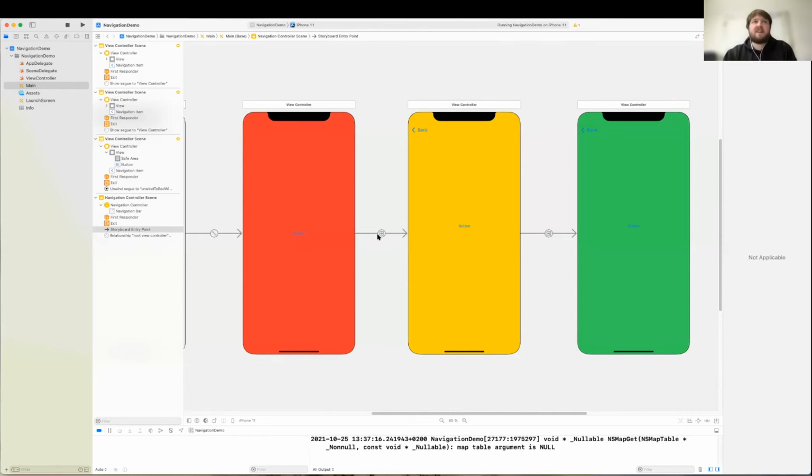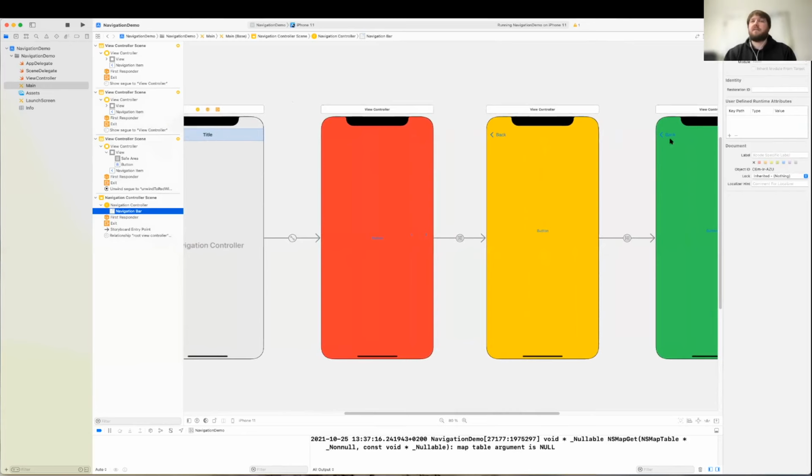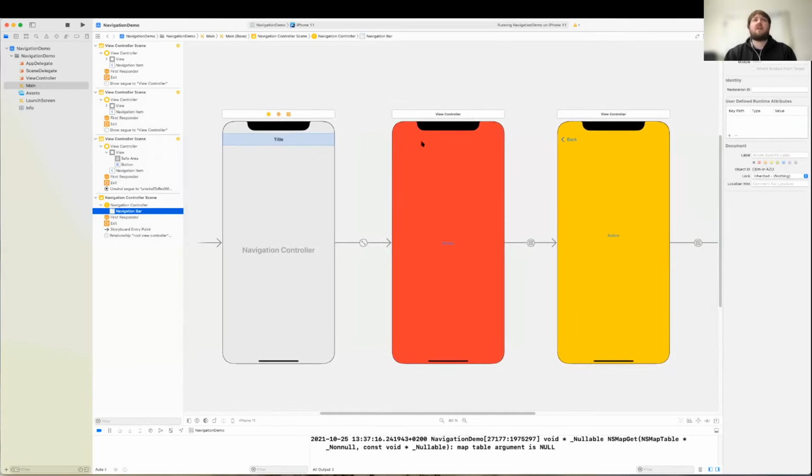And that is because in this case, the show segue that we defined sees that the context of our red view controller is inside of a navigation controller, so it employs directly that transition that looks like the normal navigation controller. I have here then also the navigation bar, and that is also now in all of these different view controllers that come afterwards. They also have a navigation bar.